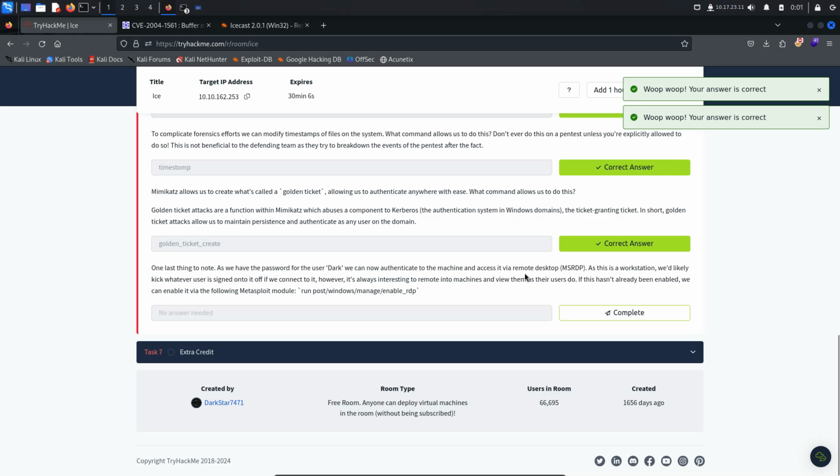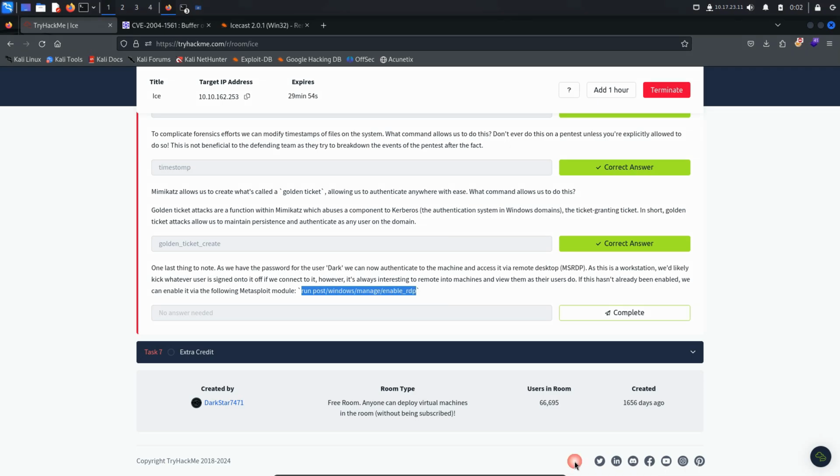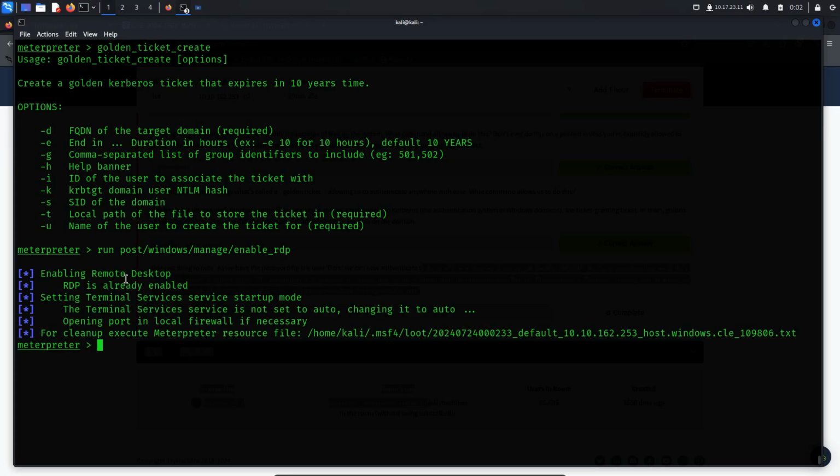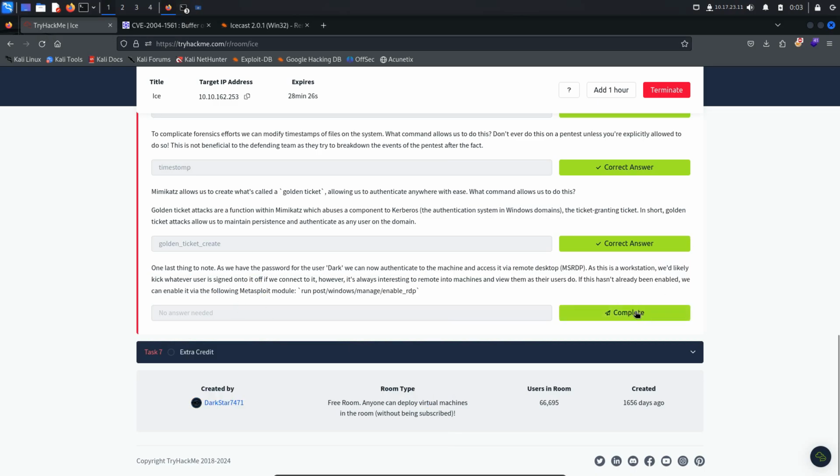One last thing to note. With the password for the user dark, we can authenticate to the machine via remote desktop, MSRDP. While this provides a unique perspective, be mindful that connecting via RDP may disrupt the user currently signed in. If RDP hasn't been enabled, we can do so using the Metasploit module, run post/windows/manage/enable_rdp. This command will enable RDP access, allowing us to view the machine as the user would. Let's move on to the final task.